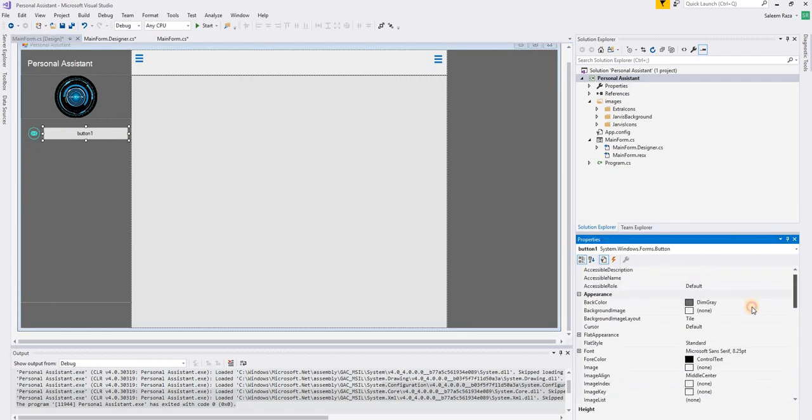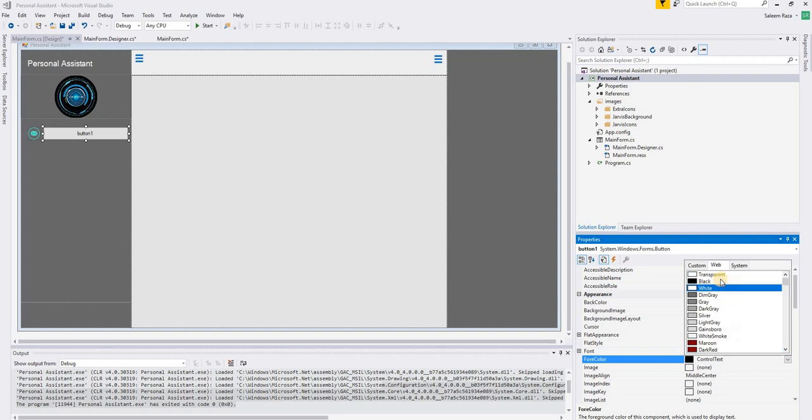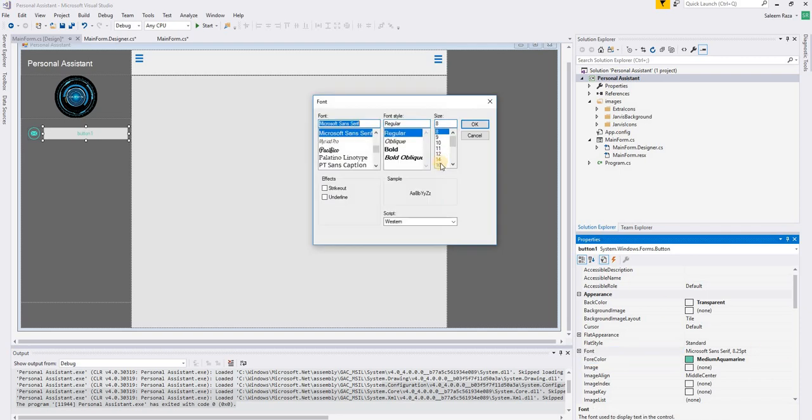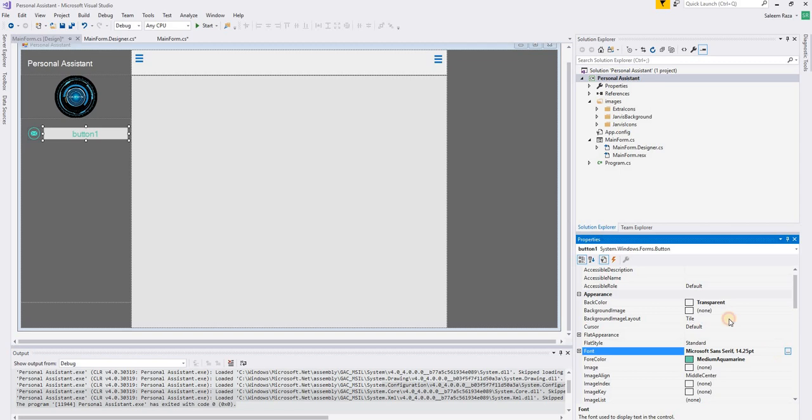And now change the background of the button. Click the button and change the background to transparent, and then we are going to use the fore color. Teal color? No, not teal. We are going to use this color. Okay, now change the font size to 12, maybe 14. I think 12 is better.